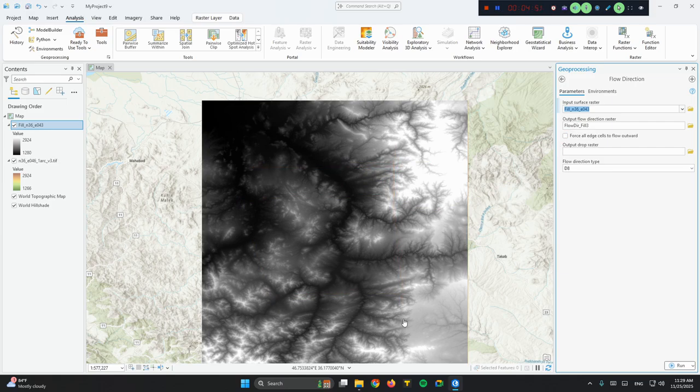In this grid, the center cell flows to a single, steepest downward slope cell. That's D8. For example, this is 10, this is 11, this is 8, and this is 7. If it runs from this center cell towards 7, this is the D8 algorithm.